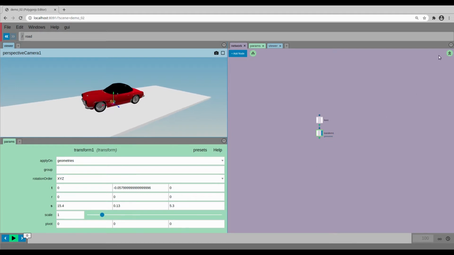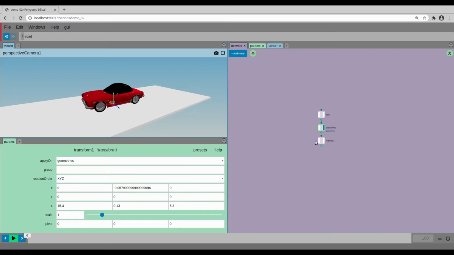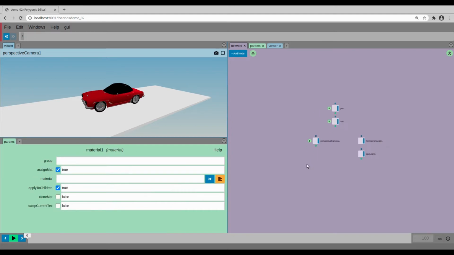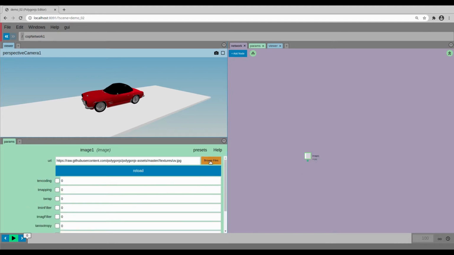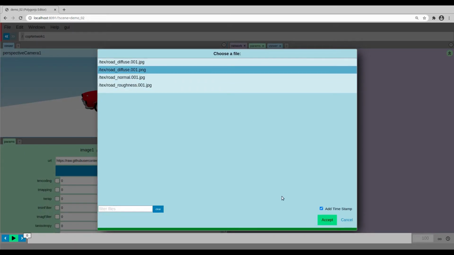And now I'm going to add a material to it so it looks like a road. I'm going to create a material node, but I still need to actually create the material I want to assign. So I'm going to create a material network, and I'm going to create a standard material. And now I need a texture that I want to have on it. So I'm going to create a COP network for compositing, and in here I'm going to create an image node. Again, I can browse my local file. So I'm going to select the road diffuse, which I've already downloaded and installed in my project.